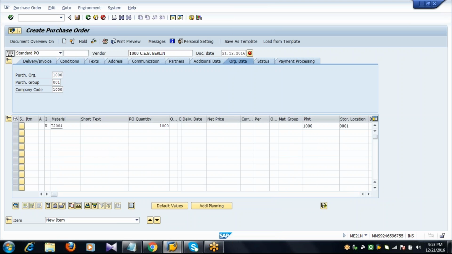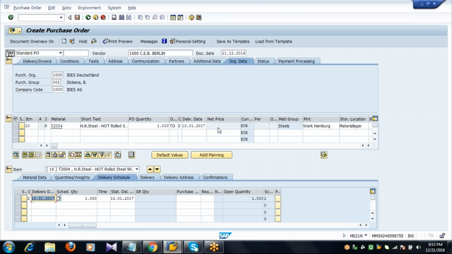The reason is, when you enter item category K here, the net price will be grayed out. So from where will the system take the price? From the info record, that is, from the consignment info record. See here. Save the consignment PO.